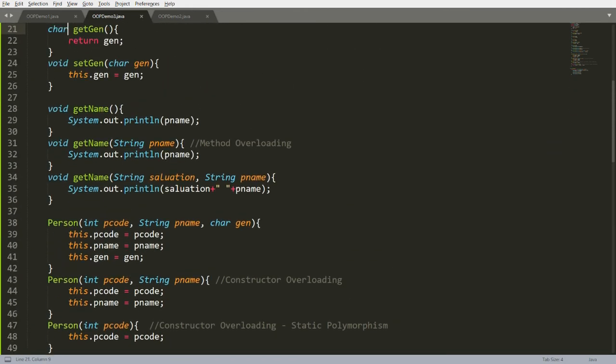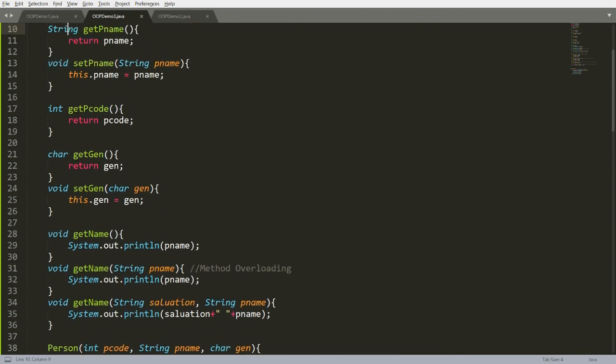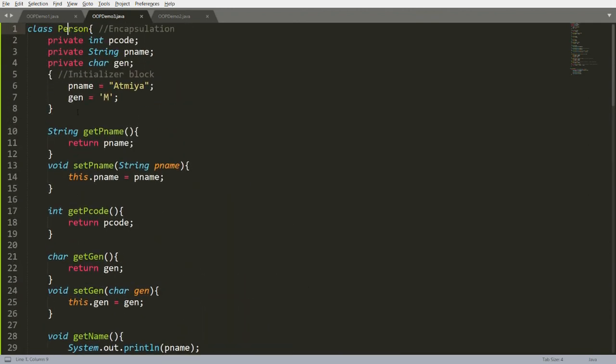And suppose you don't want to allow the user to change something like the person code, then you cannot write the function setPersonCode. So this is get the person name, set the person name, get the gender, set the gender, and this is get the person code. It means whenever you declare the variable as private and whenever you write the functions for getter and setter, that fundamental is known as a Java bean.